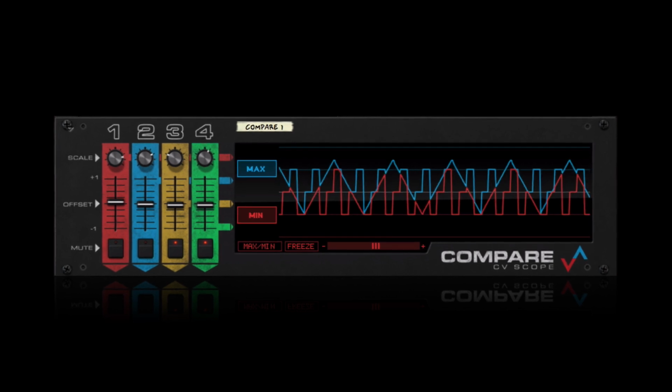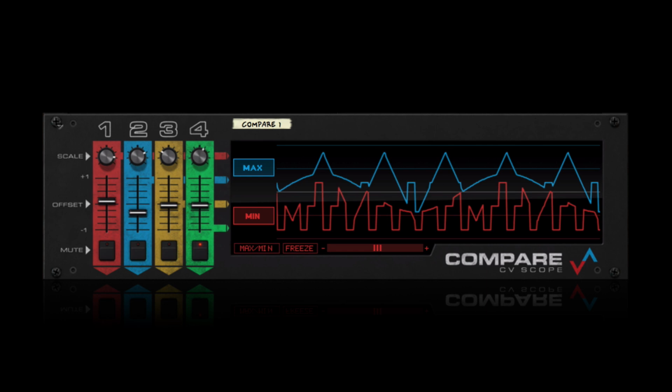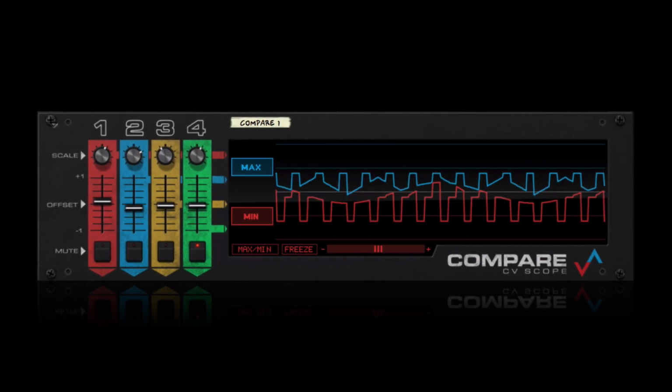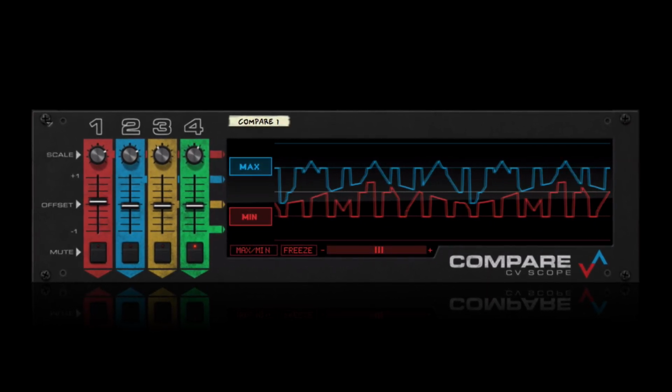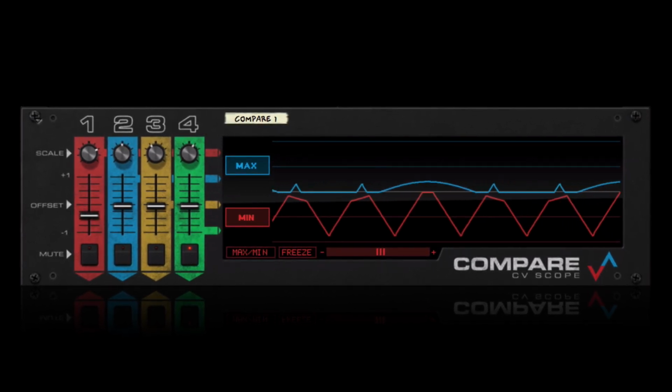You can scale, offset, and mute, and watch the curves update in real time. Be sure to check out the supplied combinator patches for some inspiration on how to add Compare to your next synth.